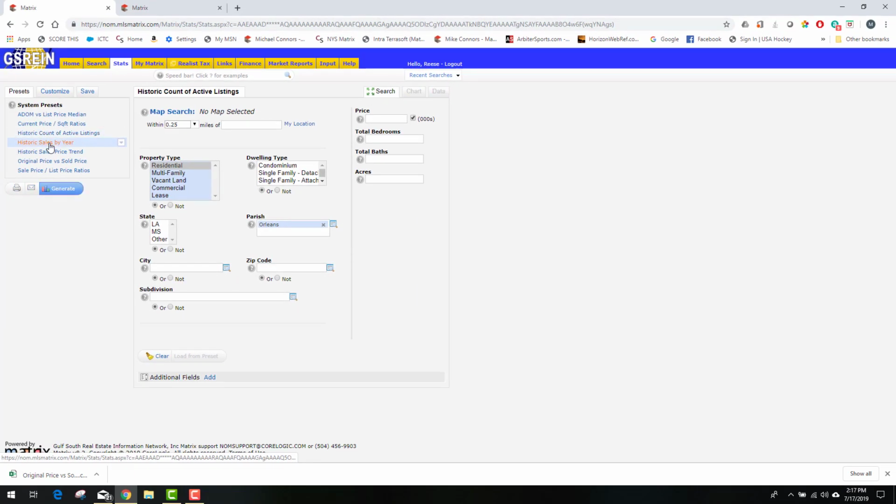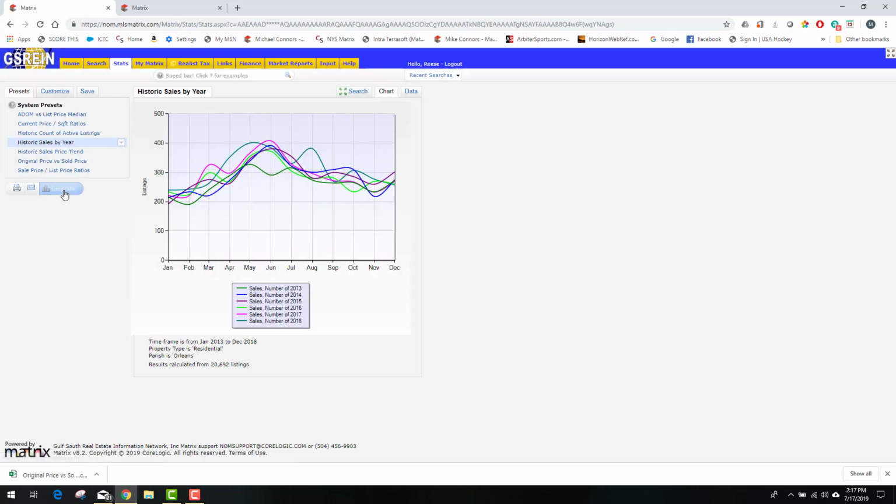Okay, moving on to our 4th preset stat function, historic sales by year. Again, using the same criteria, Orleans Parish, residential, we get 6 years worth of historic sales. And the chart is a rather frenetic looking chart. We've got a lot of lines here, each one representing a single year, 6 years in total.